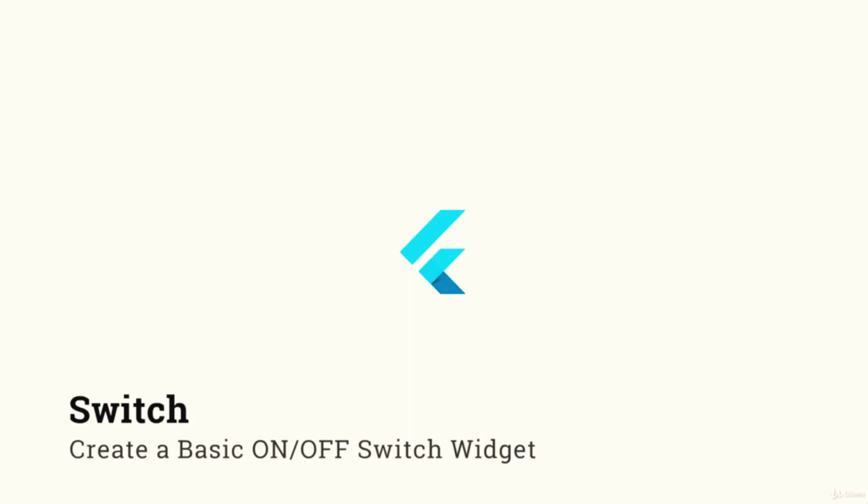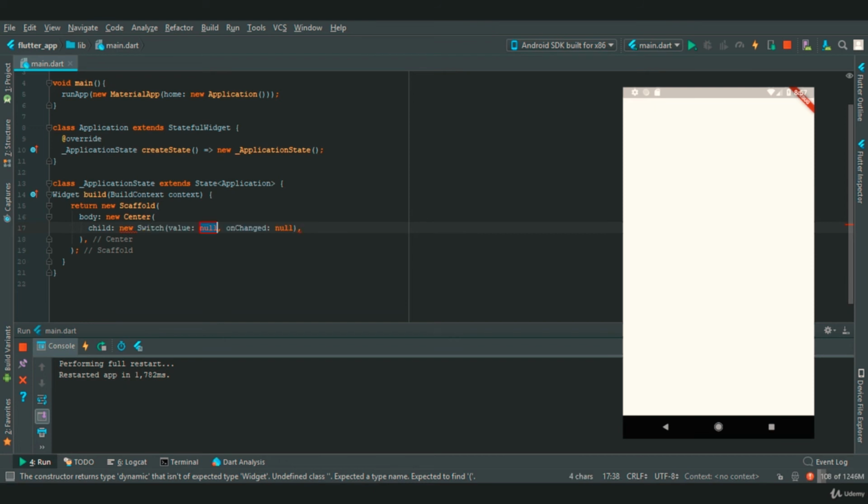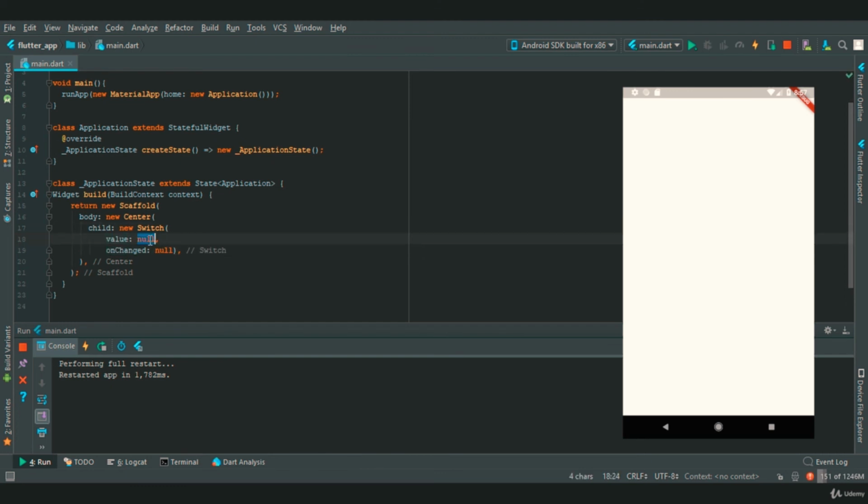Hey there, in this video we are going to create a basic on off switch widget. For that, in Android Studio I've already created a scaffold. In this scaffold we need to provide a body property, and in this we are going to create a switch that will be aligned in center. So we need to create a Center widget in which we need to provide a Switch widget. We'll say new Switch. Now this switch requires two properties, which are onChanged and value. For right now, let's provide a value as true, and now let's restart our app.